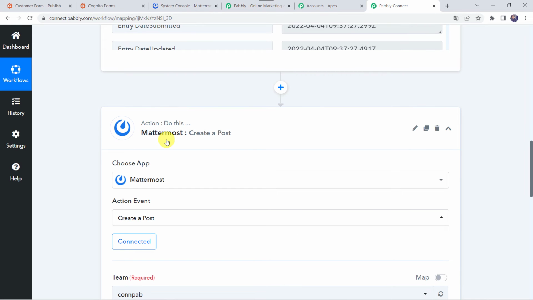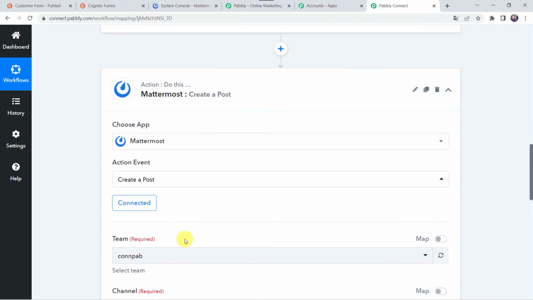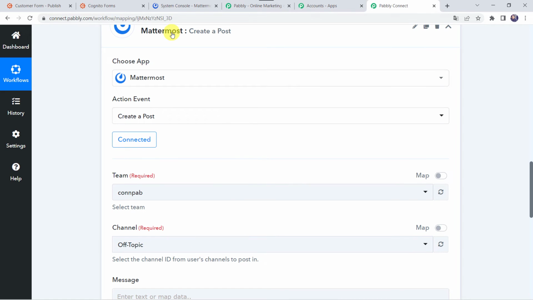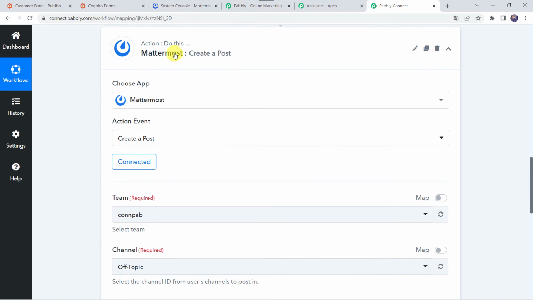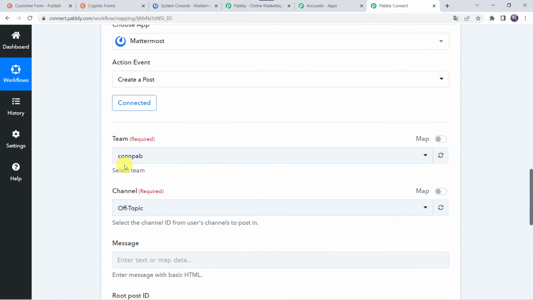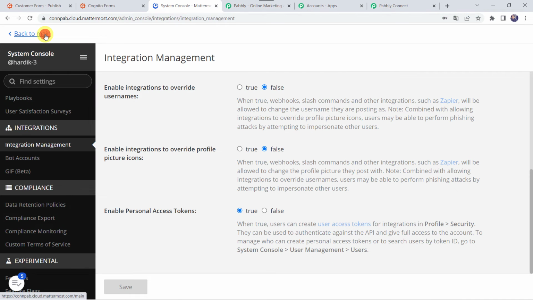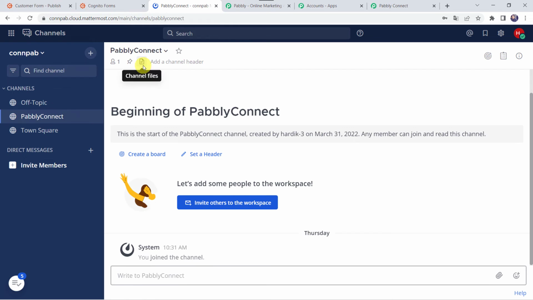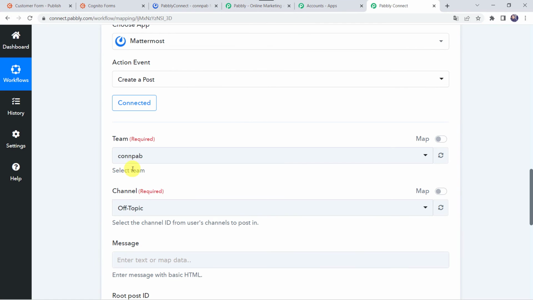And now the Mattermost account is connected to Pabbly Connect just because I was already logged into my Mattermost account. So make sure before creating a connection you are logged into your Mattermost account. Now here we have to select the team name, which is automatically captured as Confab in my case. Here you can find the team name also. I'll just take you to my main page. Okay, here you can find my team name. So you have to select your team name over here.